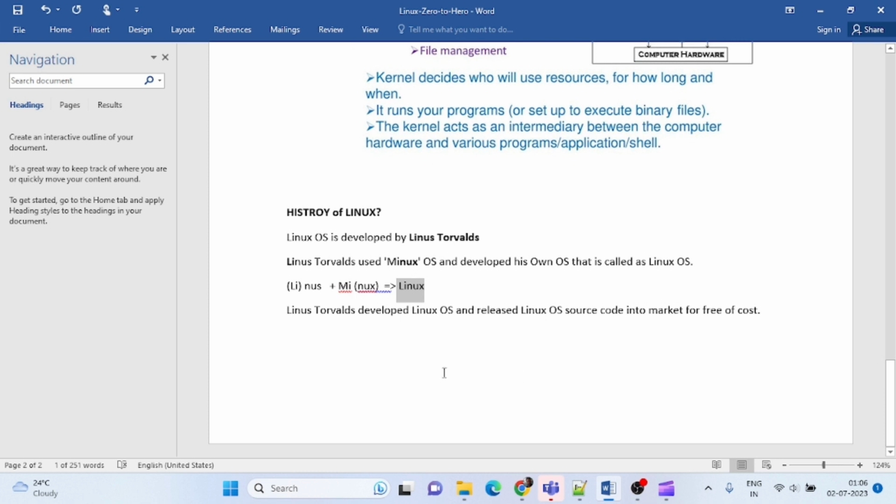After that, Linus Torvalds released the Linux operating system source code into the market free of cost. Many companies downloaded the source code and, as per their requirements, developed their own Linux distributions like Red Hat Linux and CentOS.